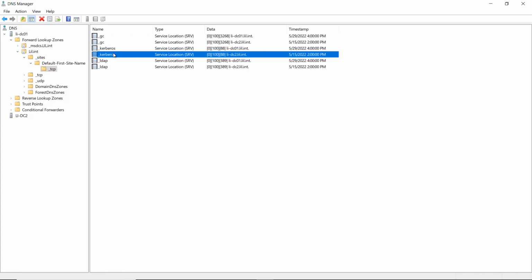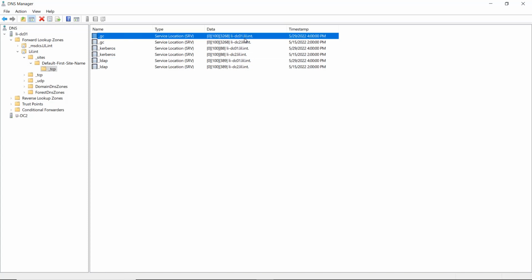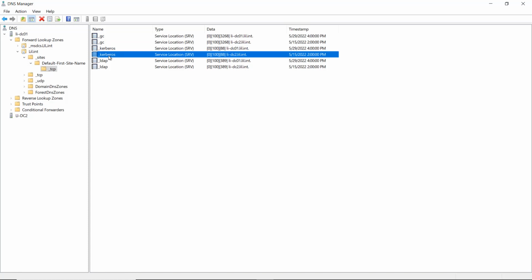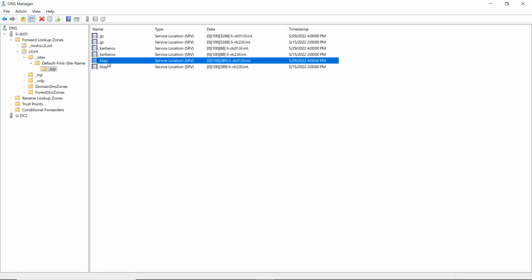Then it shows Kerberos. Now, the reason that there's two of these records is because there's two servers. There's DC01 as well as DC2. Kerberos is what's used for authentication. When you log in with your username and your password into Active Directory, it has to have a Kerberos record to say where the servers are that will authenticate you and allow you onto the domain. If there's no Kerberos records, then you cannot log in.